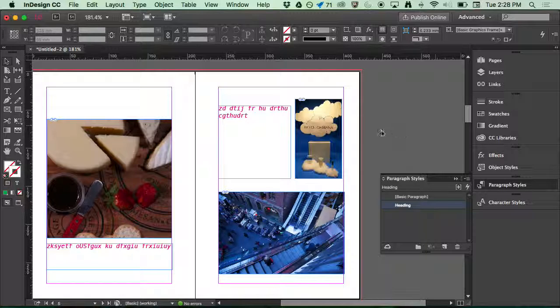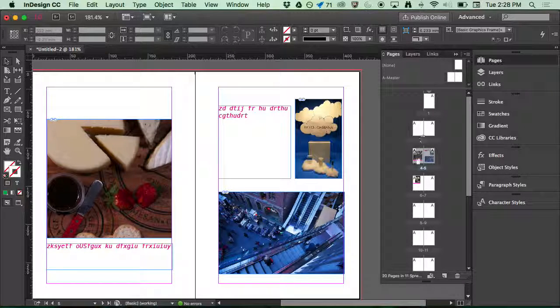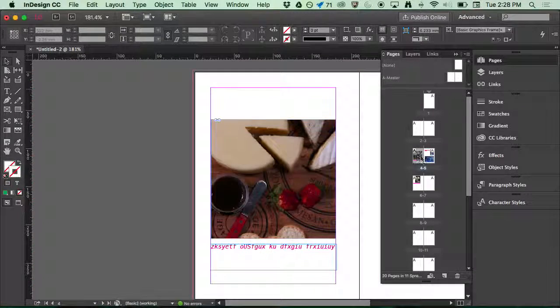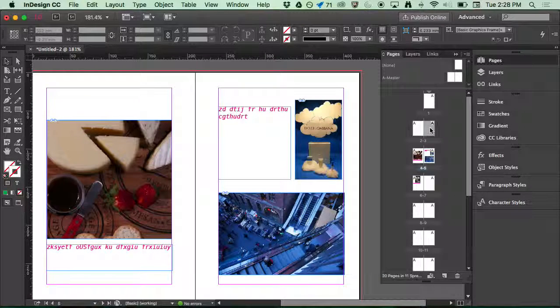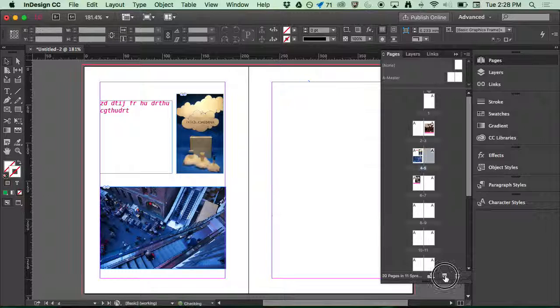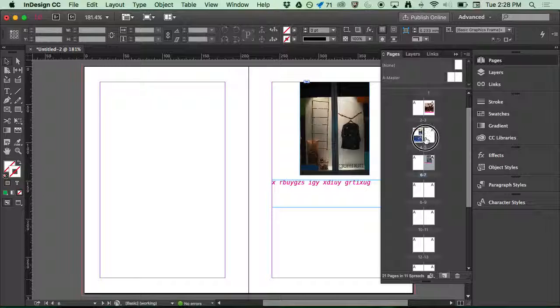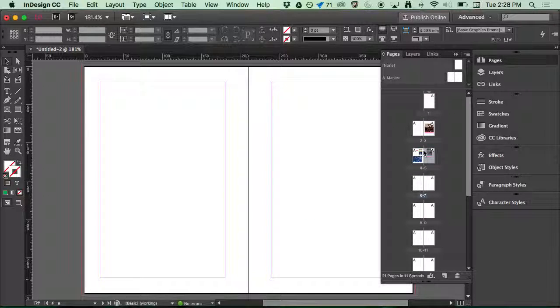If you want to put something on every page, a logo or a graphic or a page number or something like that, you go to your Pages palette. In your Pages palette, you've got all your pages. This is where you can delete pages or add new pages or rearrange pages by dragging and dropping them. This is what you can't do in Illustrator, alright?